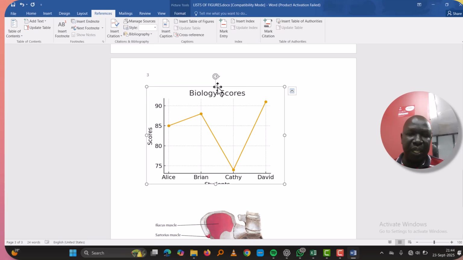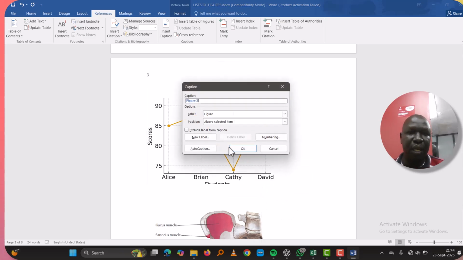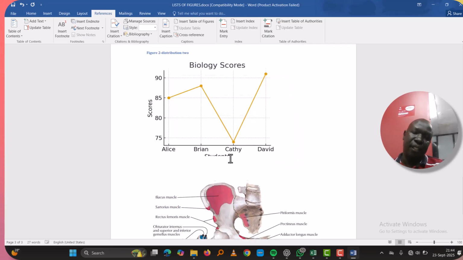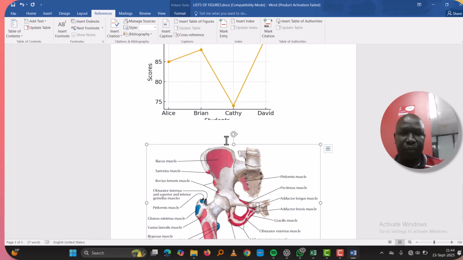You can repeat the same thing. You can right click here, then insert your caption. Do you want it above? Yes, above. And is it a figure? Yes, a figure. Then give it a title. Let's say this is distribution again, Distribution 2. Okay, like that. Then we move to the next.